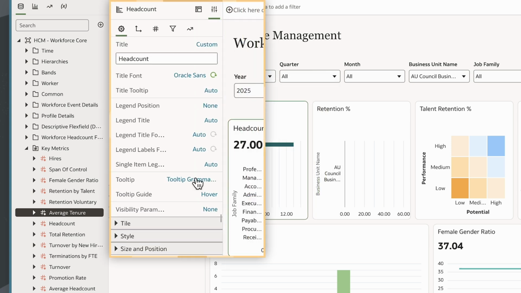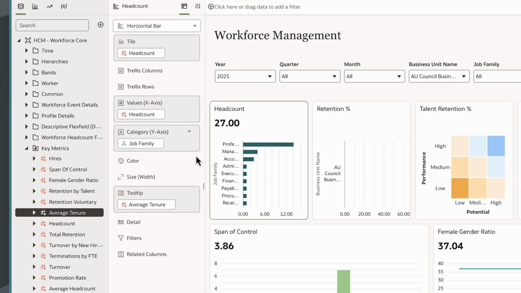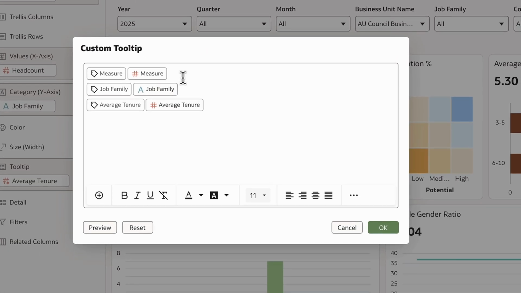Now I'll select all data in tooltip in Properties. Then in the grammar panel, I'll select Custom for Tooltip. This brings up the Custom Tooltip dialog, which will have all of the columns used in the visualization and the measure in the tooltip grammar.